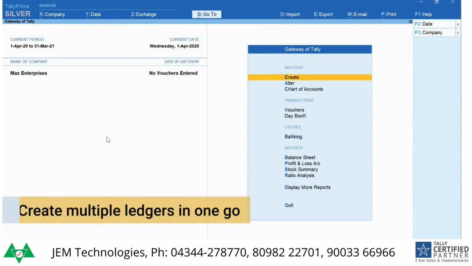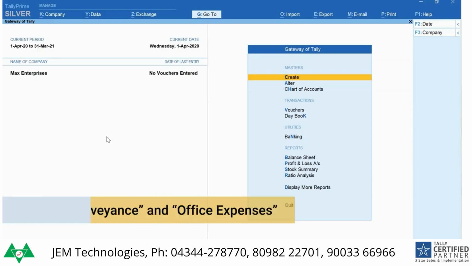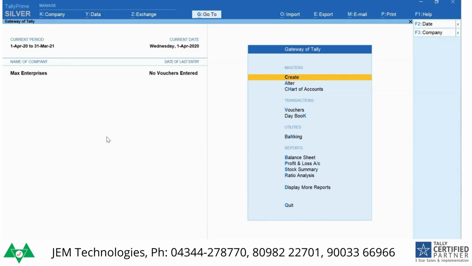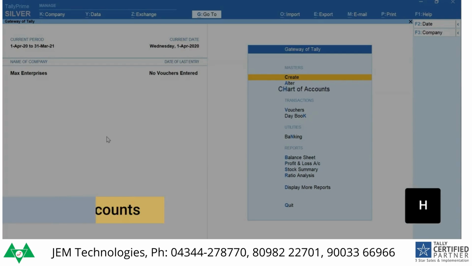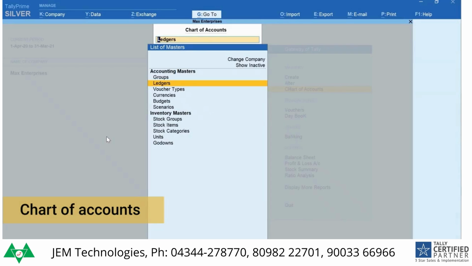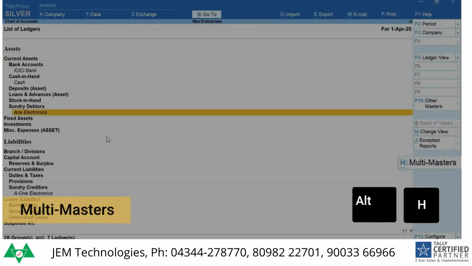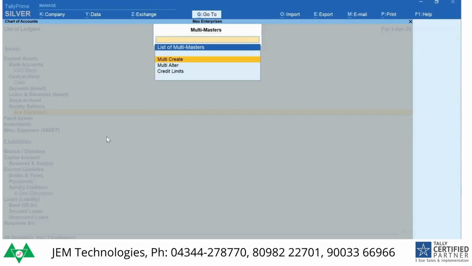In case you want to create multiple ledgers in one go, let's say you want to create rent, conveyance, and office expenses under the expenses group, you don't have to create each ledger one by one. Press H for Chart of Accounts. Select the masters that you want to view. I'm selecting Ledger. Press Alt+H for Multi-Masters and select Multi-Create.